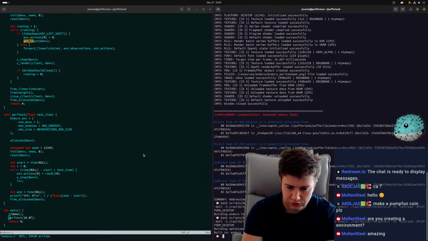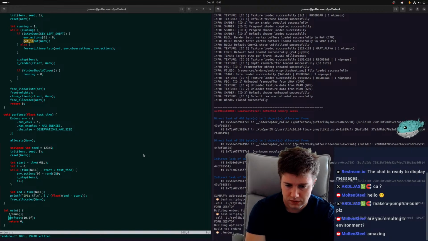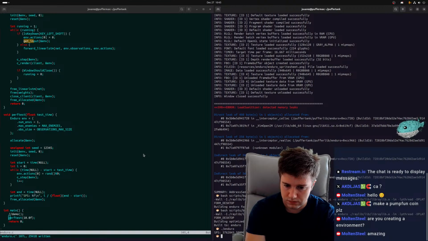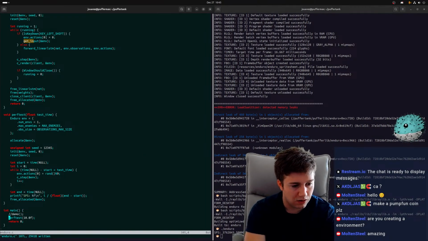I think the fast version is actually even a little bit faster when you're not doing that redundant input checking. Okay, and you get this random action, and then you call step, and then you increment. This is all good.